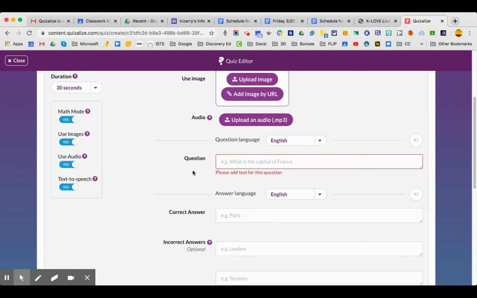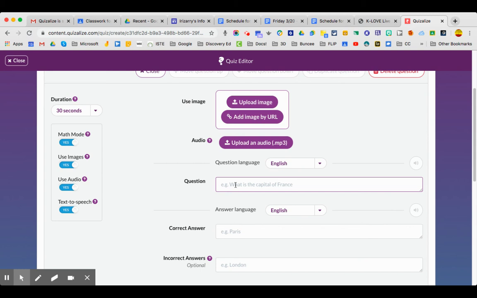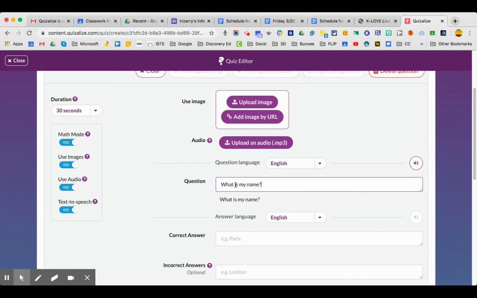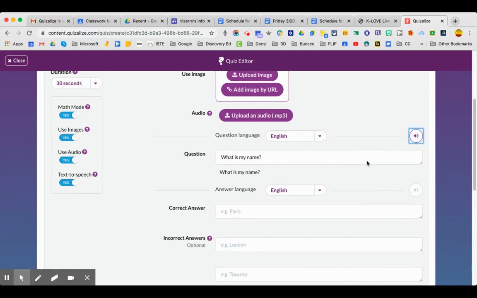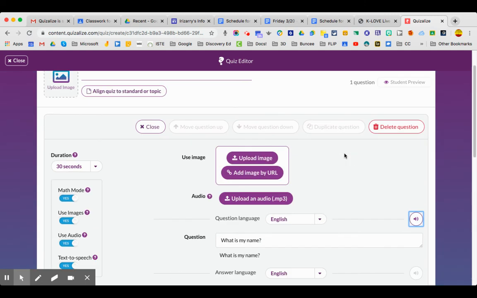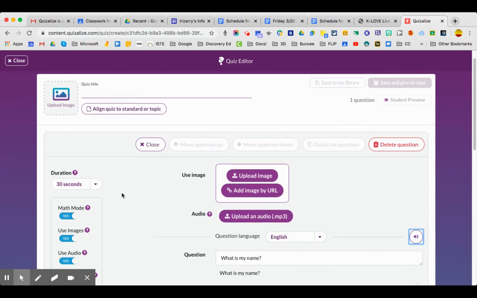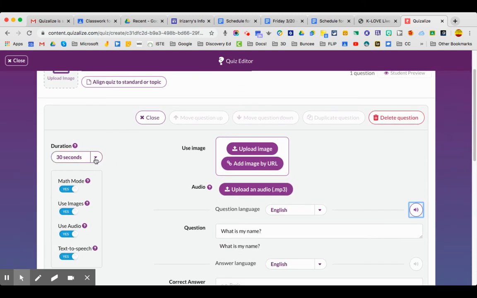Text to speech is wonderful as well. So if you have, for our EL students, if you had something in English here, it will actually, what is my name? It will read it for them in English. What is my name? Not the best, but still very helpful if kids need to hear it as well as read it. So you can create different questions, and where it's like Kahoot or Quizzes, you can change the duration of the time that they see the question.